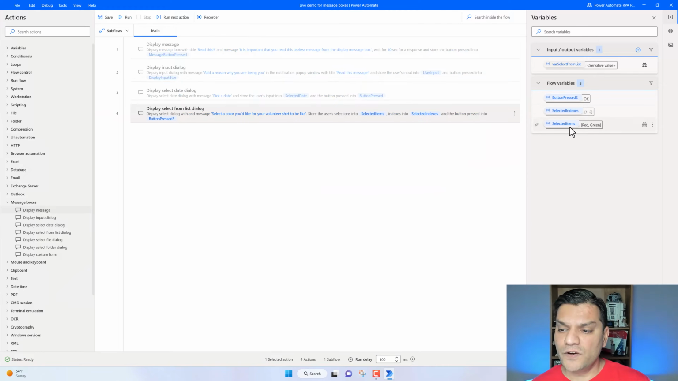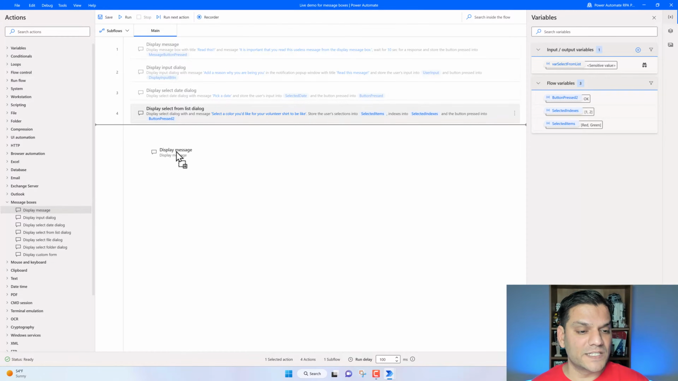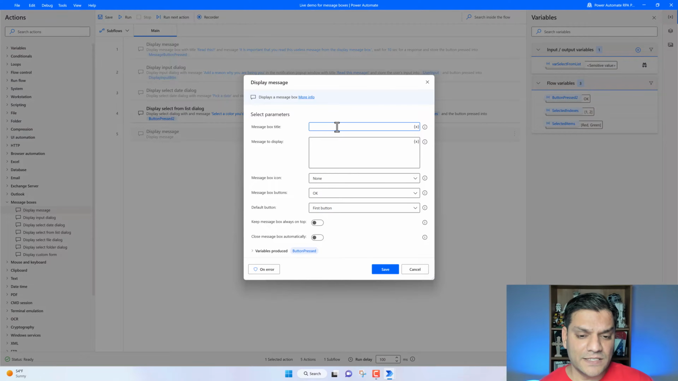And now over here on the right for the variables, it tells me that these are the ones that you selected. So what I'm going to do is in the next action, I'm going to go and drop another display message. And in the display message, I'm going to actually say you selected, and I'll give a count. So how do I get this count? Like how many of these color options did you select? I want a count of that. So let's go take a look at that.